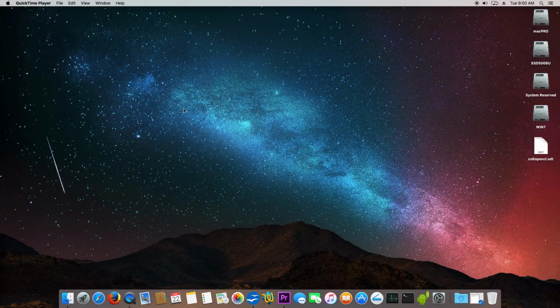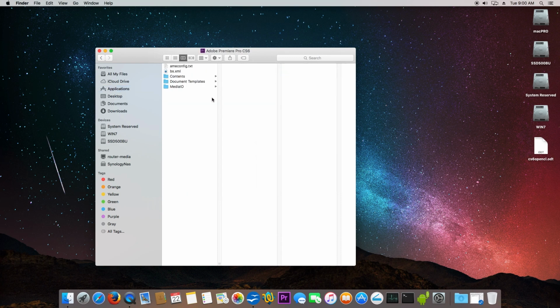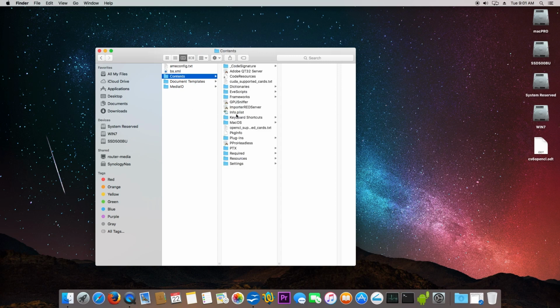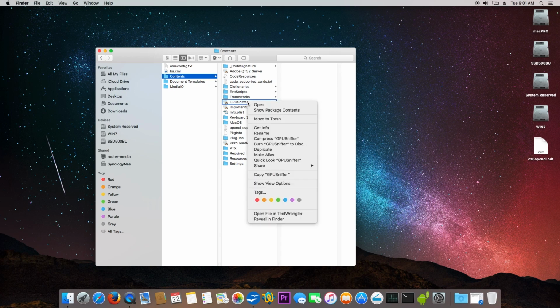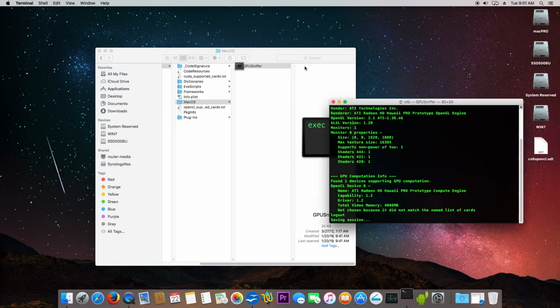So we close Premiere. And what you want to do is go to Finder, and then click on Premiere. And here comes the tricky part. Right click on CS6, show package contents. Then you want to go to contents. And here again, right click on GPUSniffer, and then go to show package contents. Go to contents. Go to Mac OS. And here you want to double click on GPUSniffer.